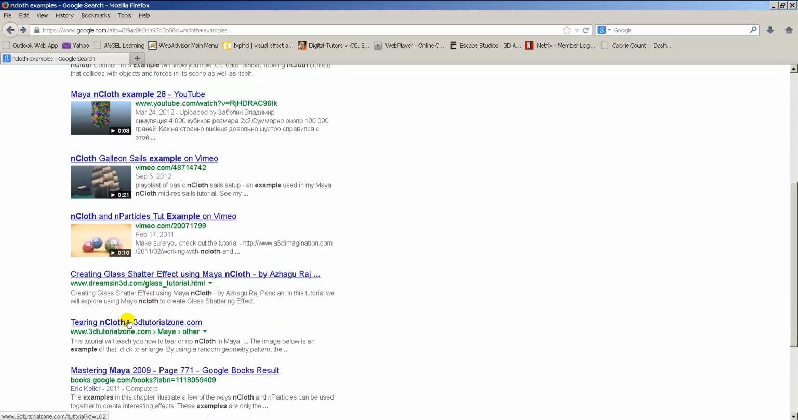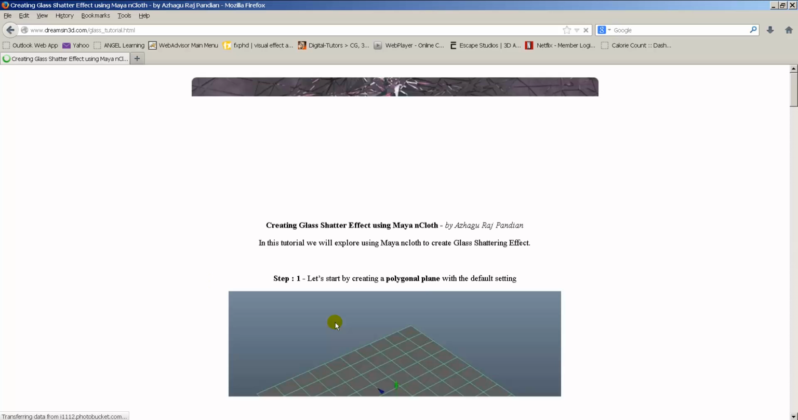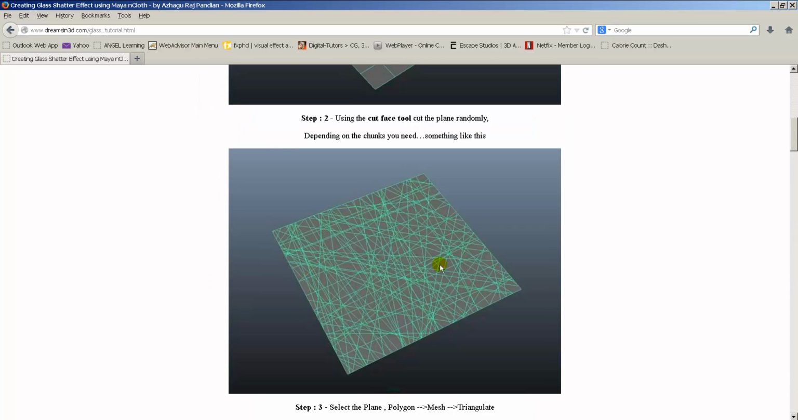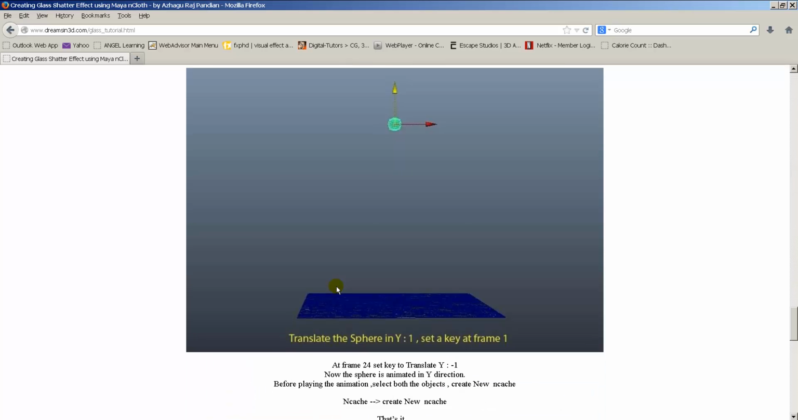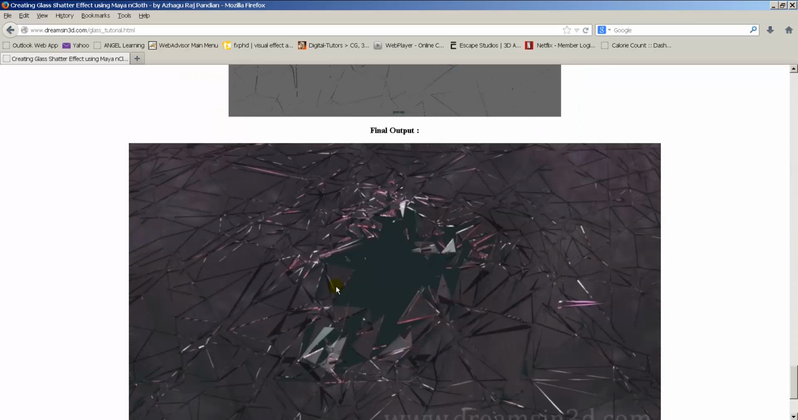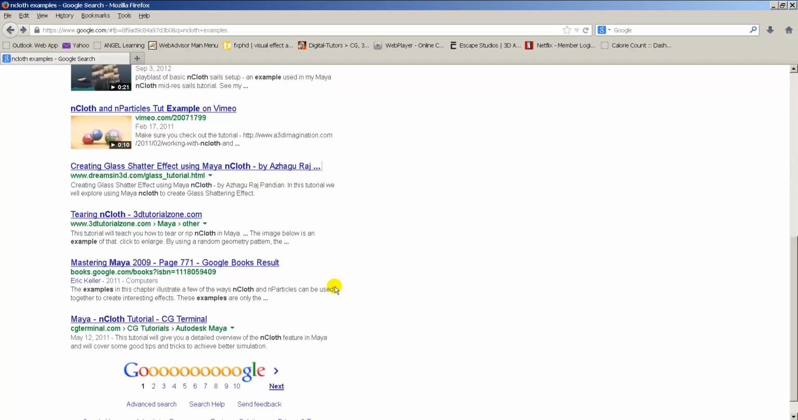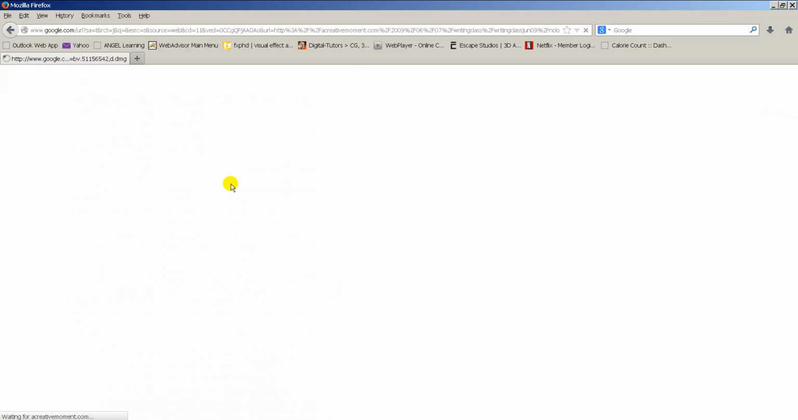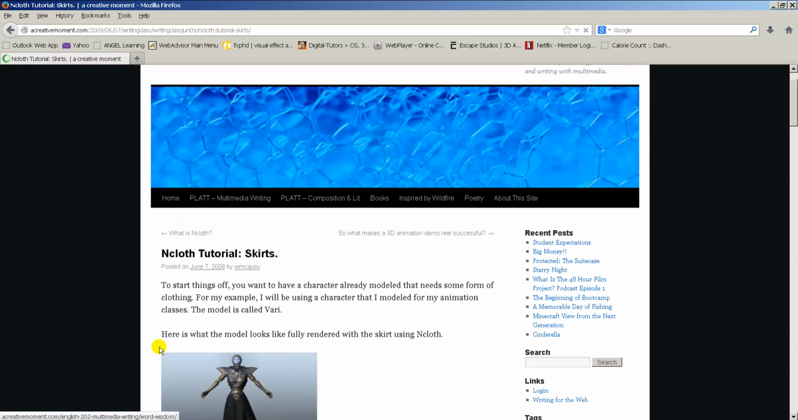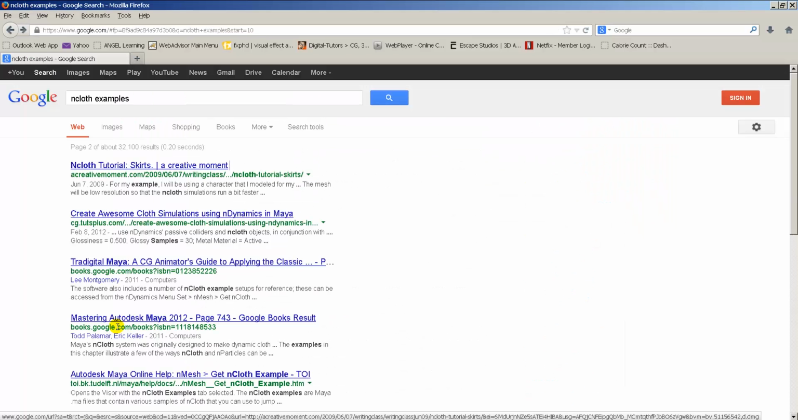Some of these don't work terribly well. A student did try one of these like this last time, and it just really didn't turn out to be the world's greatest example of nCloth, and it took a terribly long time for it to calculate. Okay, so look around, see if you can find something that inspires you to do something like that.